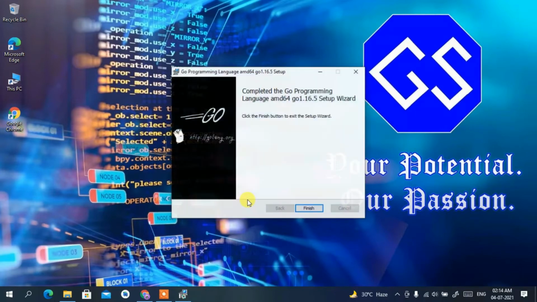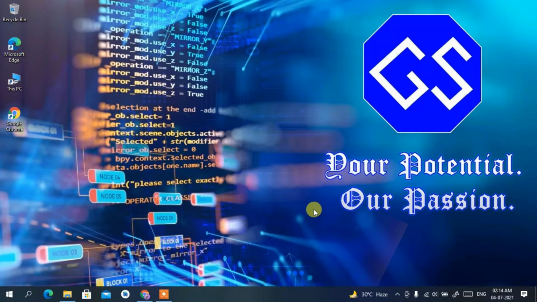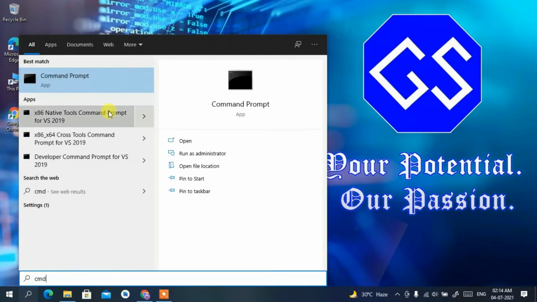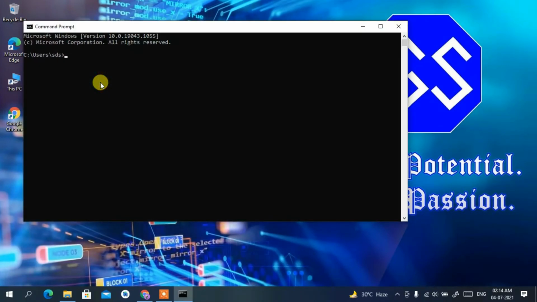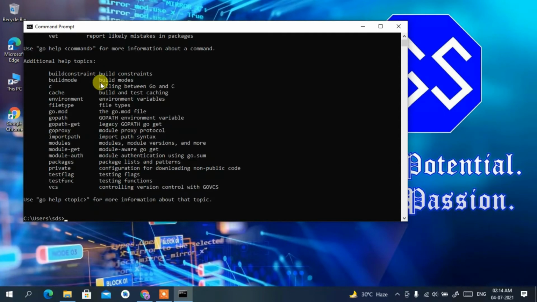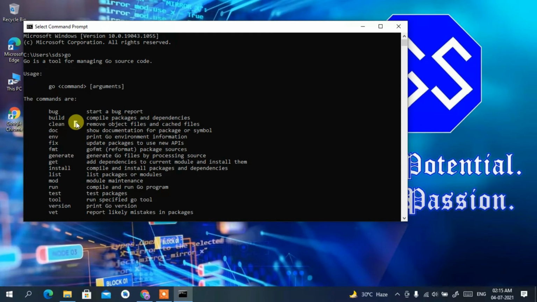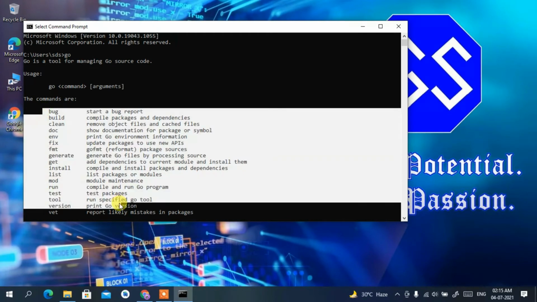So welcome back, and now as you can clearly see, our Go programming language has been rightly installed. So just click on finish, and then click on this search icon, and in here if you type CMD, you'll be getting this command prompt option. So open your command prompt, and in here just type go, then enter. And then you'll be seeing these options. All this basically means is your Go has been rightly installed. You can clearly see all proper commands over here.